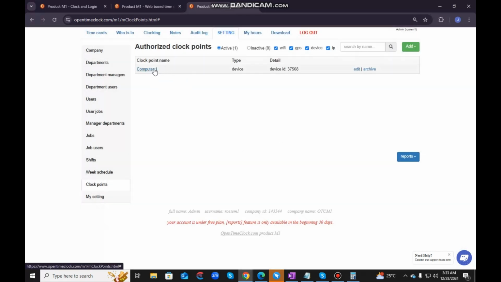As you can see, the clock point name is already showing here. That means the employee will only be able to clock in or clock out using this device that we added here.